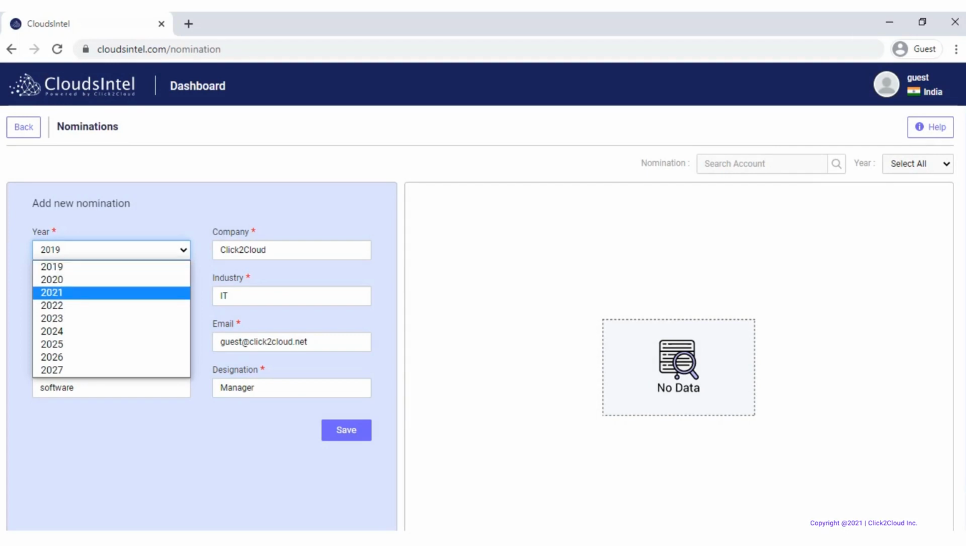Using this page, you can add a new nomination. Here, fill all the details to add new nominations. Click on save button to save your nomination details. Success prompt confirms the saving of nomination details.